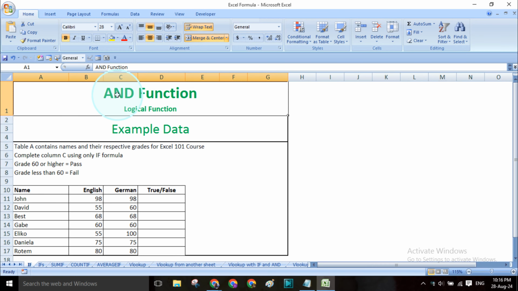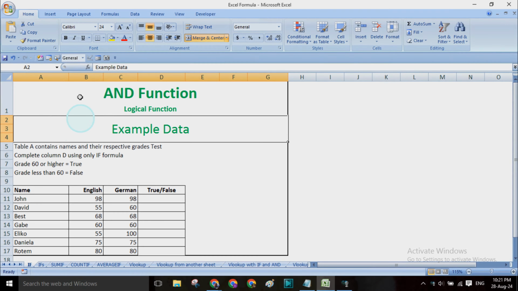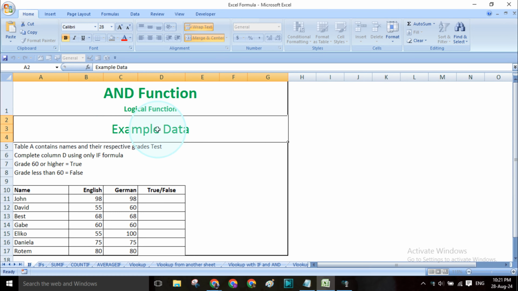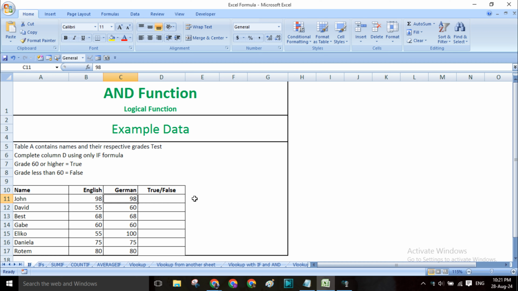In this video, we will explore how to use the AND function to enhance your data analysis skill. The AND function is one of Excel's logical functions and it is used to test multiple conditions at the same time. It returns true if all conditions are met and false if any one of them is not met.